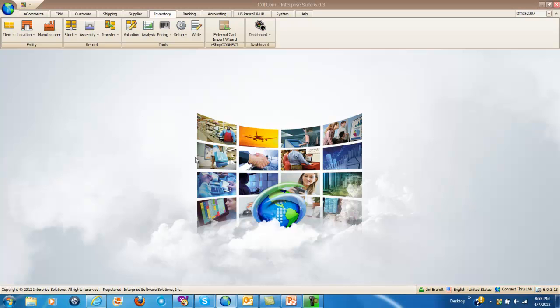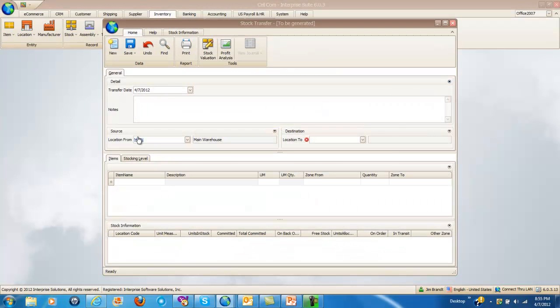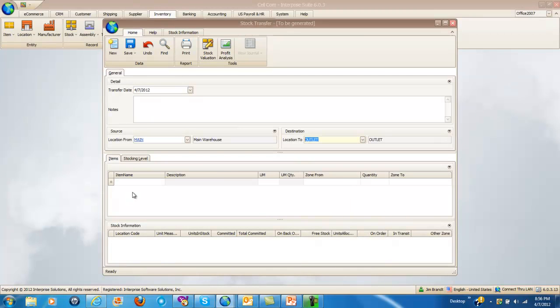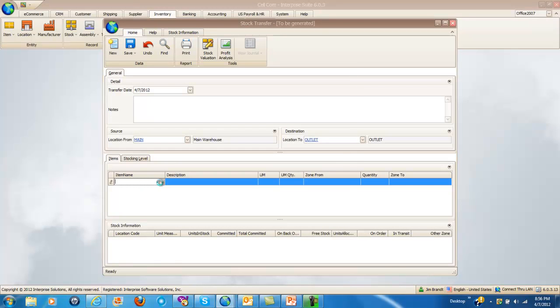Now to do a stock transfer from one location or warehouse to another one, I would stay inside the Inventory Module and I go over to Transfers. I'd say New Transfer. Then I have the date here. I'm going to say the inventory location, then I'm going to give it the other location, in this case the outlet.